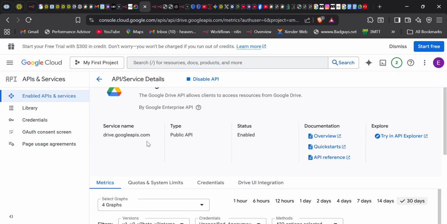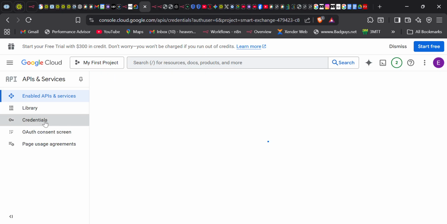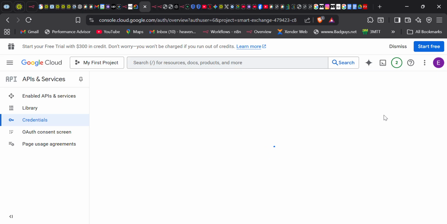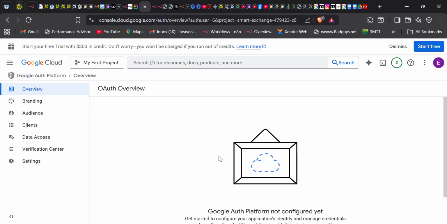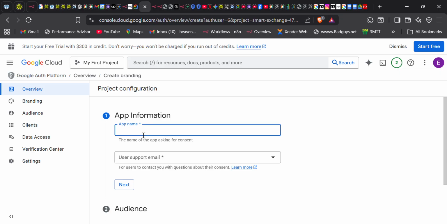Okay, let's retrace our steps a bit so we don't get confused. So I think we have to go to the credentials first. So you go to the credentials, but first of all you need to configure the OAuth screen, and this is our OAuth screen. But let's go through here. Configure OAuth screen. In your OAuth screen, you click on get started, and then you write the name of your app. Because this is your first time, let's just say you name it with your name or anything.